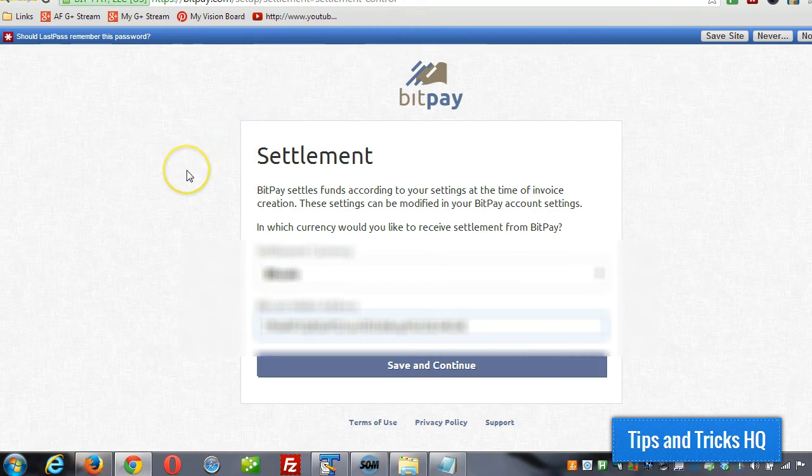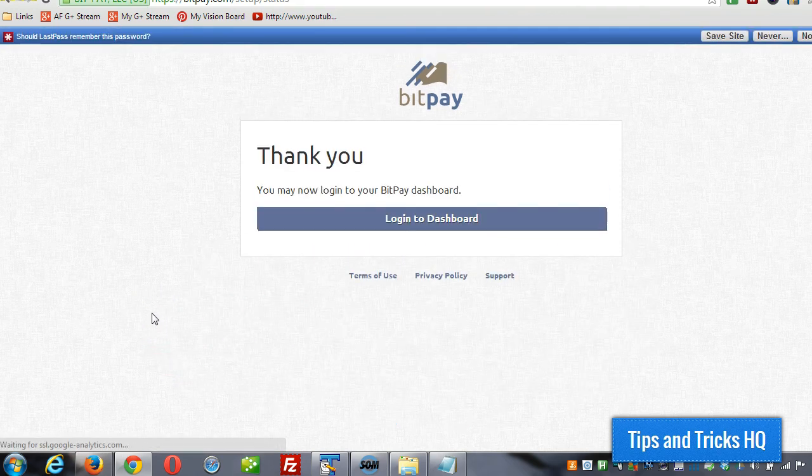Okay, I logged into the Blockchain website and got my Bitcoin wallet address. And I pasted it in here. I'm gonna click on save and continue. And that's it. Now I can log into the dashboard.